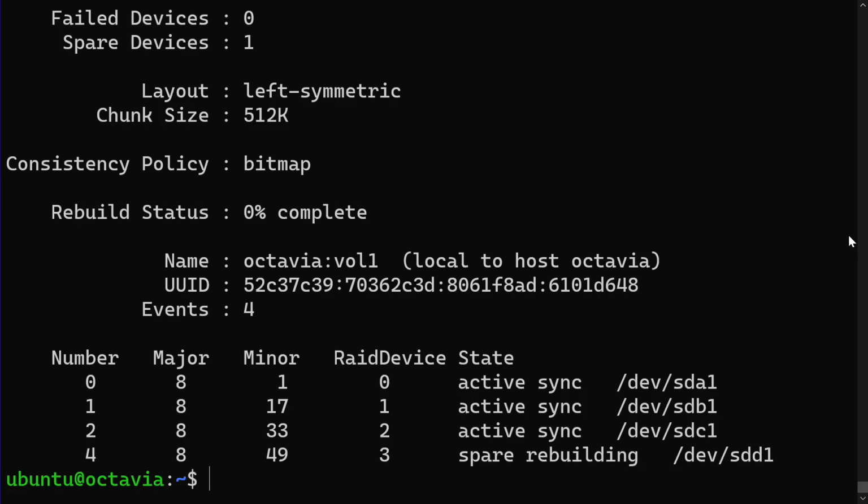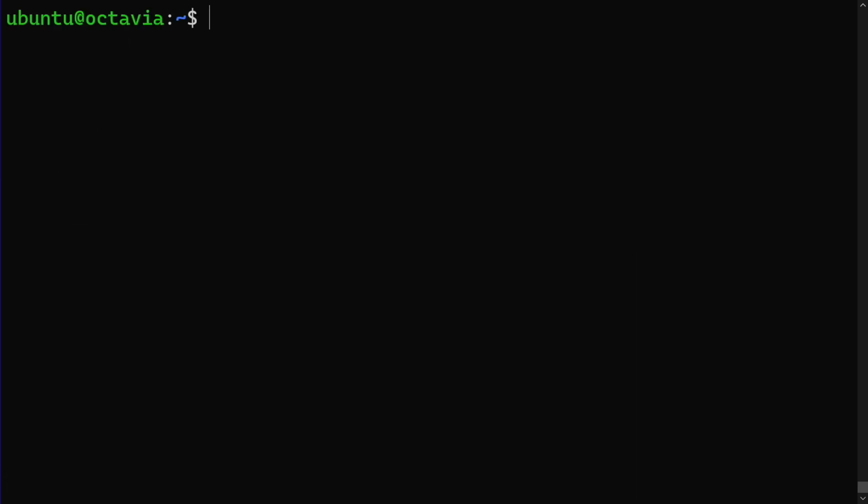And you can see it's created the array. They should all say active sync. Why is this last one saying spare rebuilding? It's probably because this used to be in a RAID array, and so it thinks that it needs to rebuild the RAID array from my old system. Now, this won't survive a reboot, so the next set of commands will ensure that the RAID array will survive the reboot.